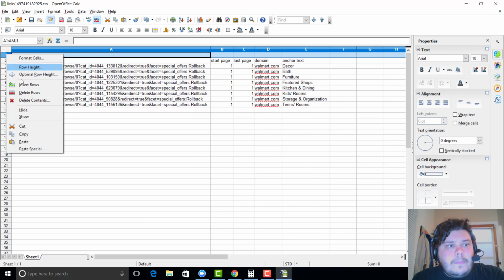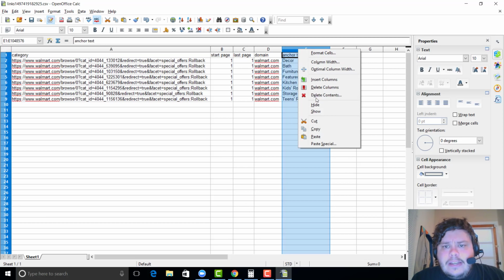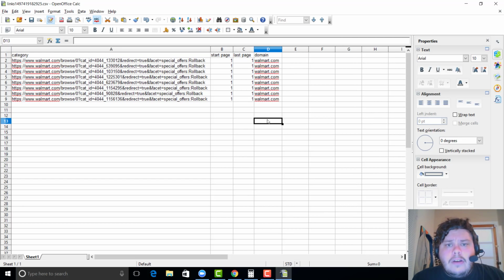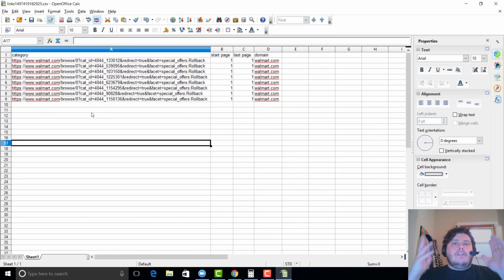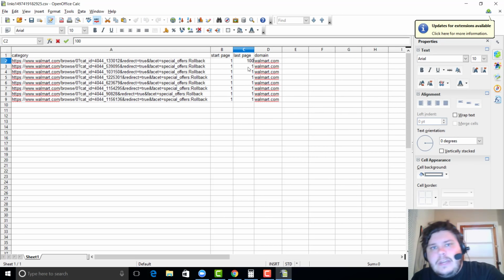Okay, delete the first thing. For some reason, when I use Open Office, it adds a line to it for whatever reason, and anchor text. I'm going to delete that. I don't need that. Okay, there you go. I have a bulk list. Okay, I can run this whole thing. It's not going to find me crap that I don't want. Oh, last page got messed up here. Wanted it to be 100.